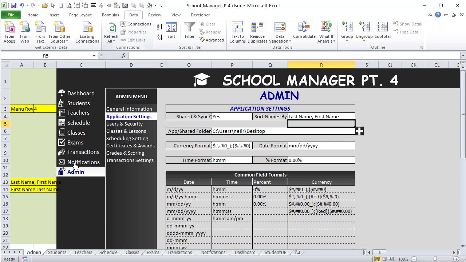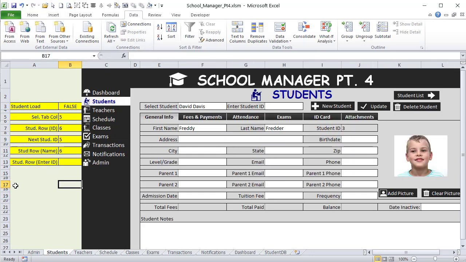And then what I'm going to do is go back into students here, and somewhere right around, let's say B17, I want to put a formula in. Let's just call this full name. I want to know that full name based on a formula. What should it be? First name, last name, or last name, first name? So what would that formula be? It's going to be equals IF, and then the one we just created, sort names by equals, and then I'm going to paste that in, last name, comma, first name.